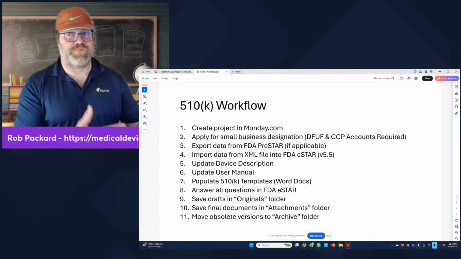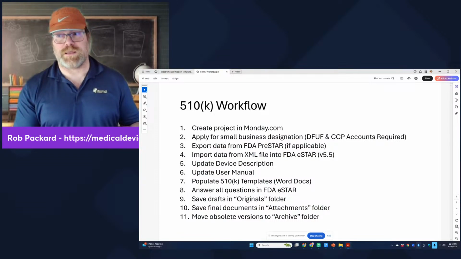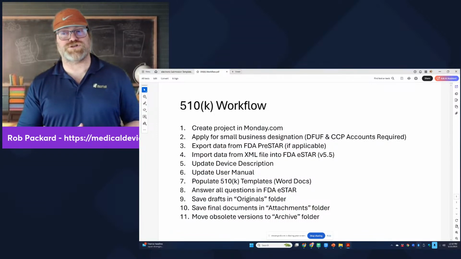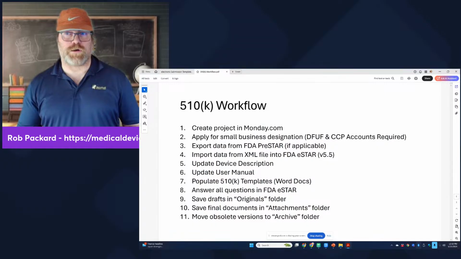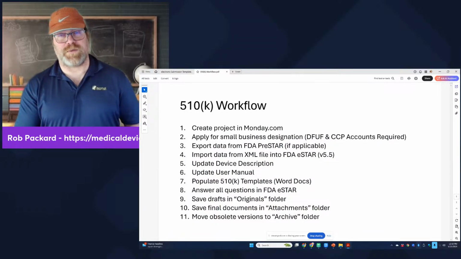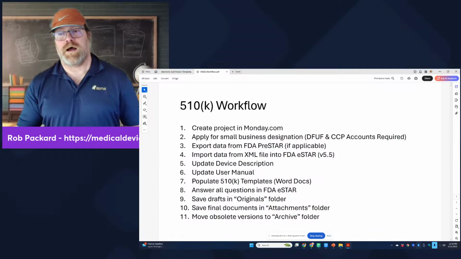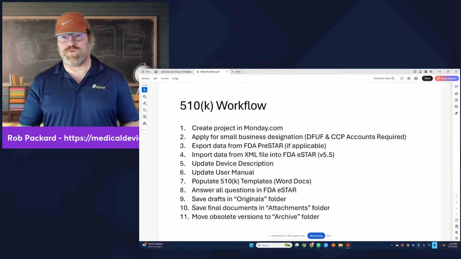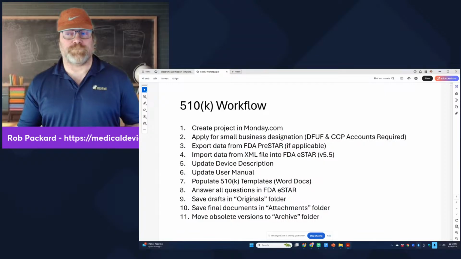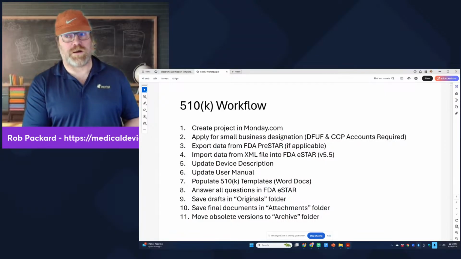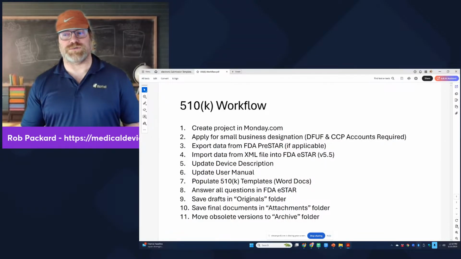Sometimes you didn't fill it in the pre-STAR. It was an optional item, and now you have to fill it in the final version, but it'll save you a lot of work if you use the pre-STAR in advance. So just another reason to use the FDA pre-STAR template. It also teaches you the user interface and how things are organized. So definitely recommend using the pre-STAR template for the pre-submissions.